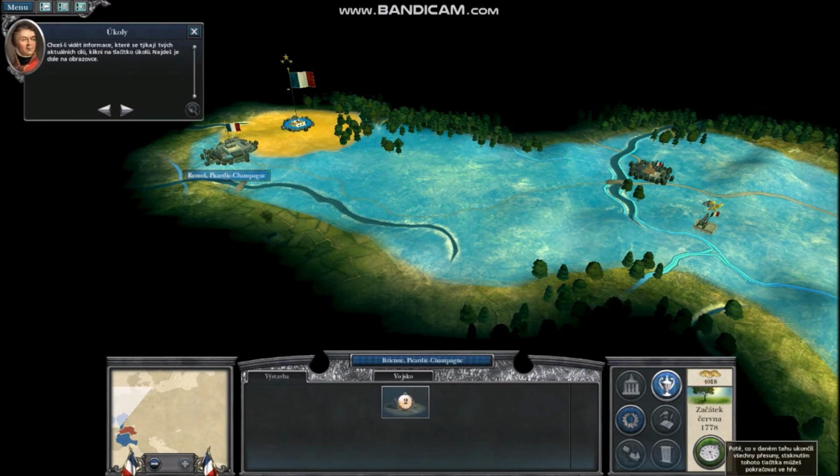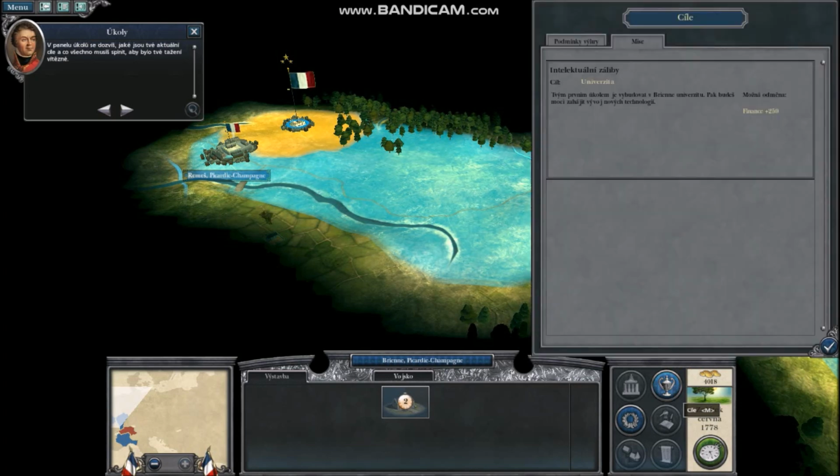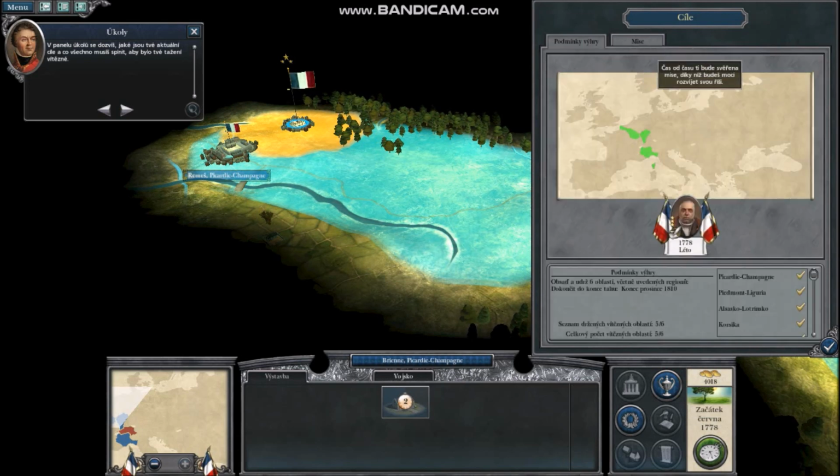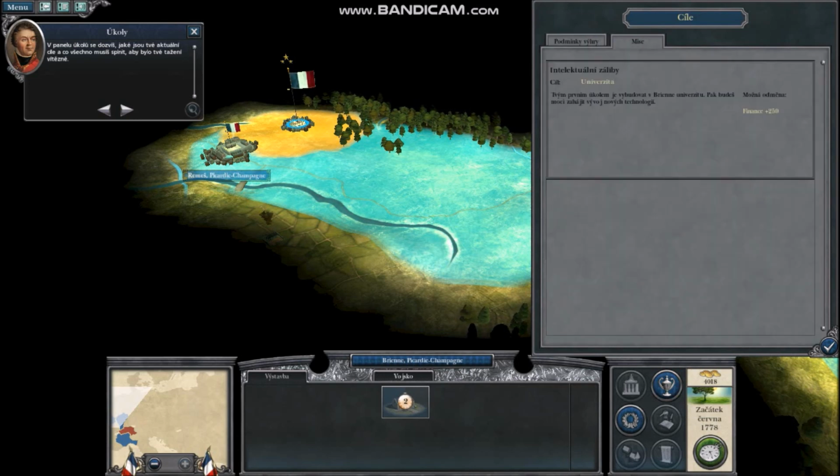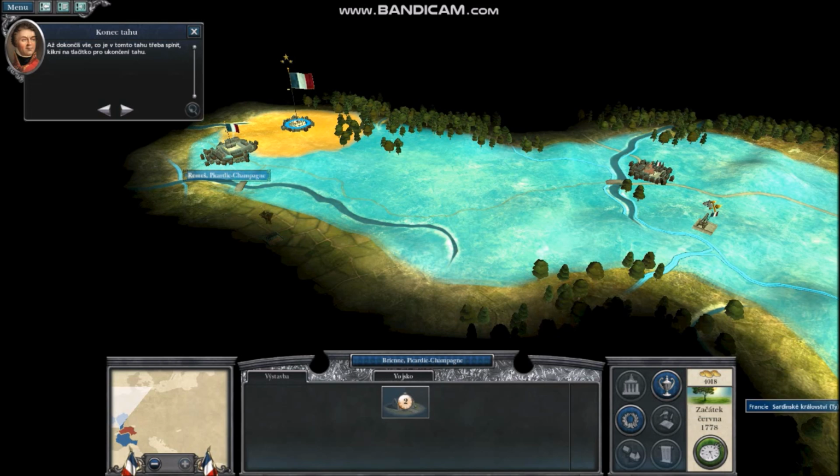To review information relating to your current missions, select the Objectives button. The Objectives panel displays your active mission, as well as the overall victory conditions required to win the campaign. Do not forget to click the End Turn button once you have finished everything you need to do this turn.